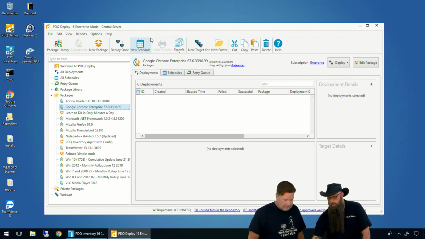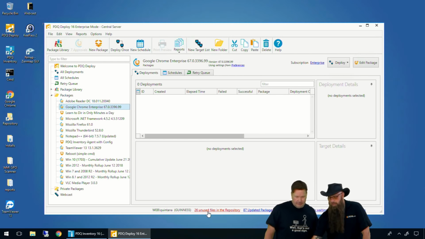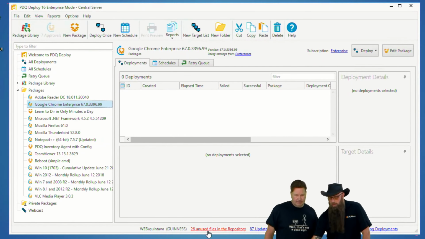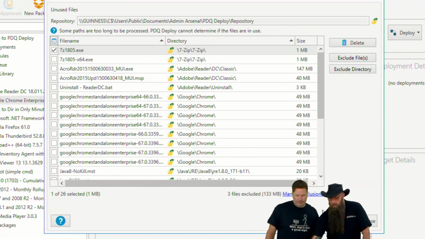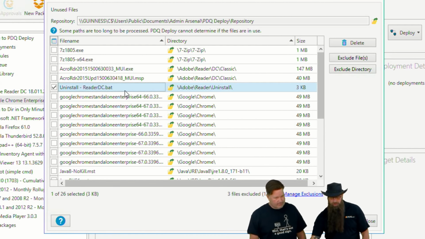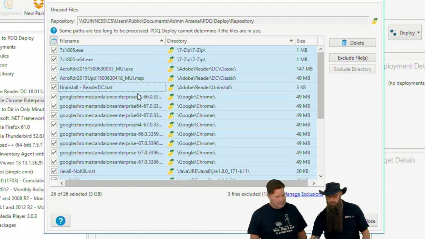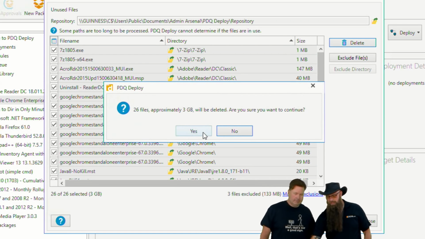I've got PDQ Deploy open. You can see I've got 26 files unused in the repository. When you click that, it takes you to the repository cleanup. Here I can just press Control A and select them all. If I wanted to exclude some, like maybe I don't want to delete the Acrobat readers, I could exclude those files. But when you hit delete, it's that simple.